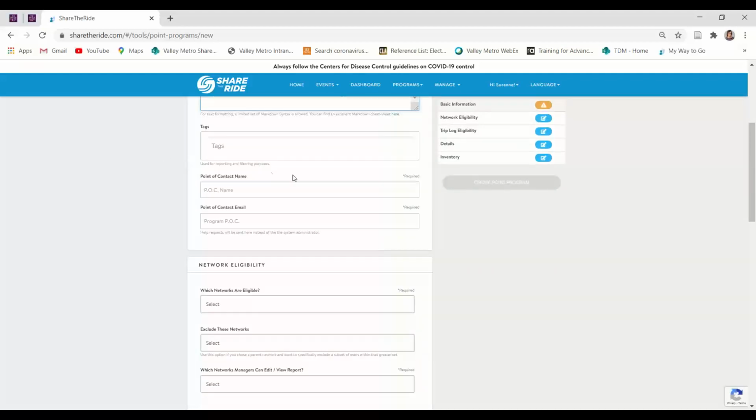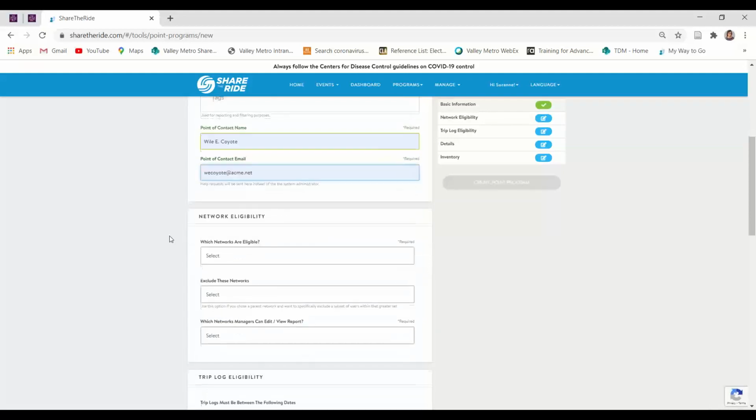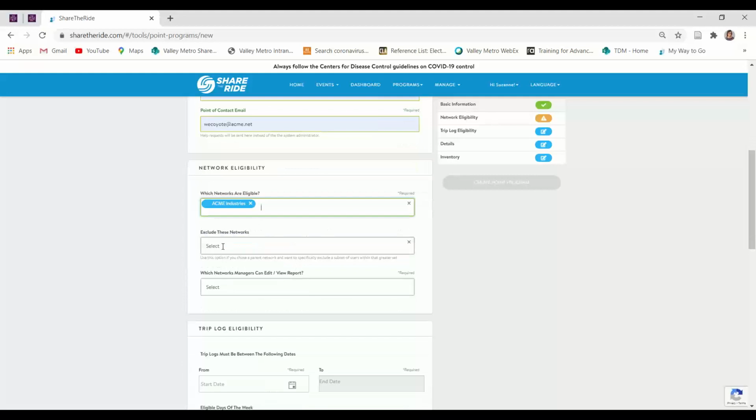We don't need tags for this kind of incentive. We leave that alone. The point of contact name is the transportation coordinator, and at Acme Industries, that is Wile E. Coyote. That's who they reach out to if they need more info on TRP there at Acme Industries. In which networks are eligible, click here, select your network. If you have sub-networks, if you have more than one site and you need to exclude a network, maybe I don't want those folks at my TNT testing facility buying gasoline because they're too wacky, I can exclude them. You wouldn't ordinarily do that, so I'm just showing you how.